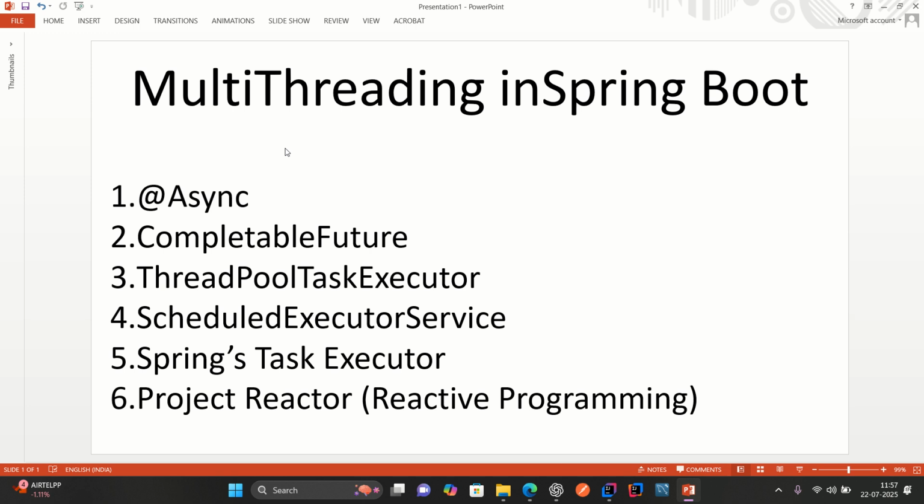The first one is @Async. Then we have CompletableFuture. Then we can implement a thread pool with the help of ThreadPoolTaskExecutor. Then we can implement it with the ScheduledExecutorService. Then we can also implement it with Spring's TaskExecutor. Then we have Project Reactor. Now we will discuss when we will use which implementation.